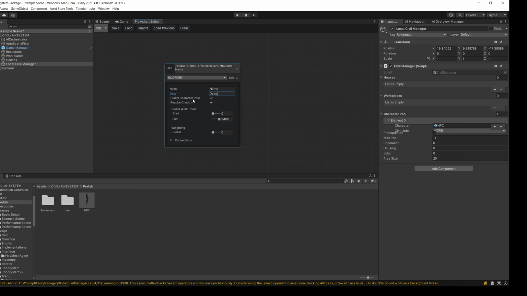You can select whether they use a global character pool, so they can use any character model, or you can have it so they have specific ones for their particular job. The required check-in field is defining whether they need to head to their workplace and check in before completing their tasks and duties, or if they can go straight to doing a duty. This might make sense in certain job roles.